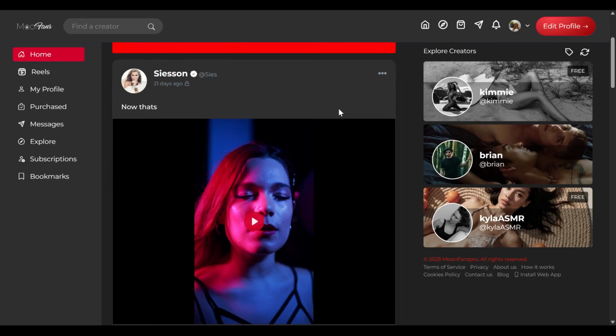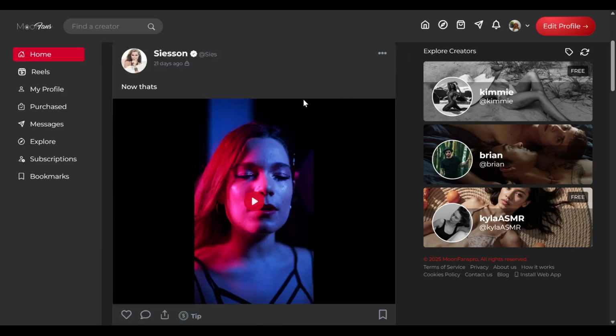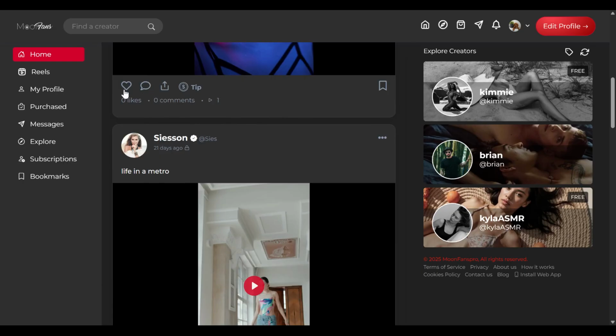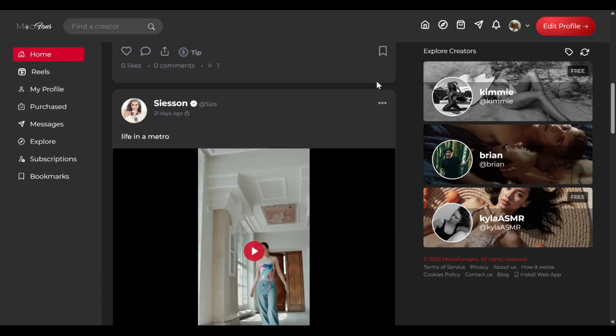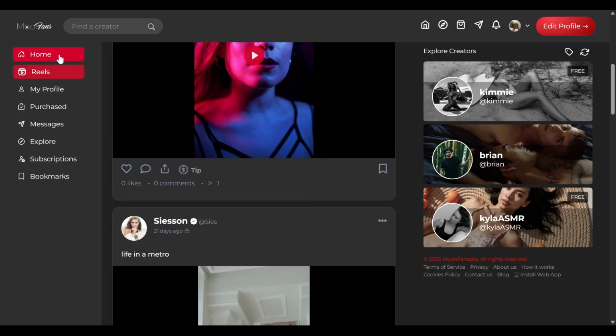Now, scrolling down, we can see the posts from the different creators. We can tip them, like the post, comment, and share them as well. We also got the option to bookmark the posts of a particular creator. Here we can see the different options like the reels option. Let me click on it.